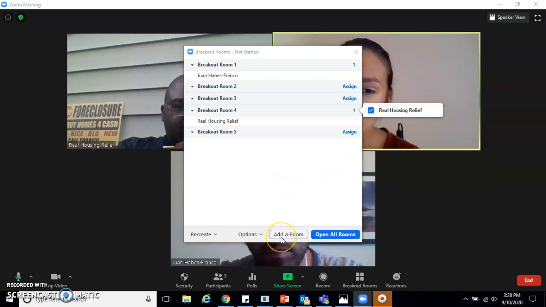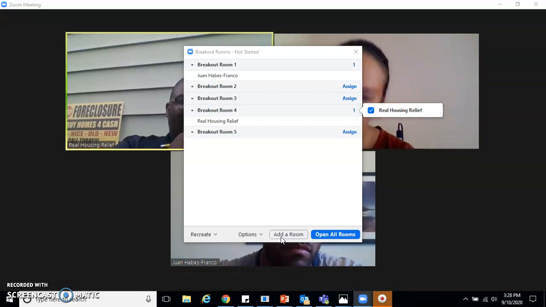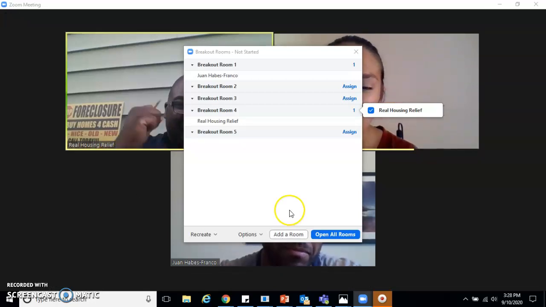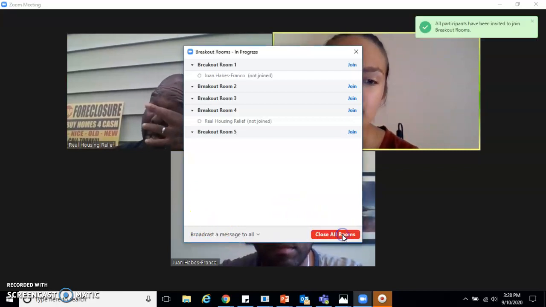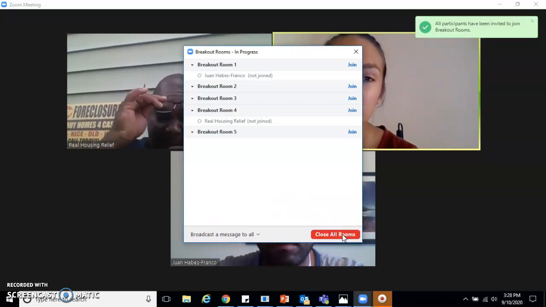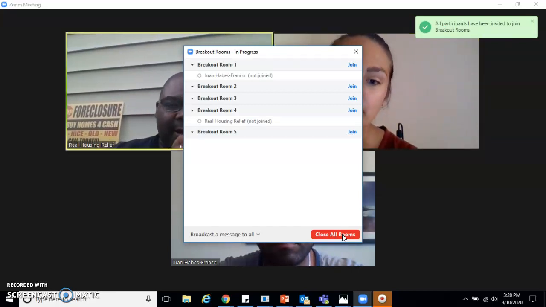They updated it. You can add rooms now. That wasn't there in the springtime. But never forget my whole spiel about making sure you have enough rooms. Now I can open all rooms. All of you should have gotten something that popped up and asked you to join the breakout room. You don't really have to.